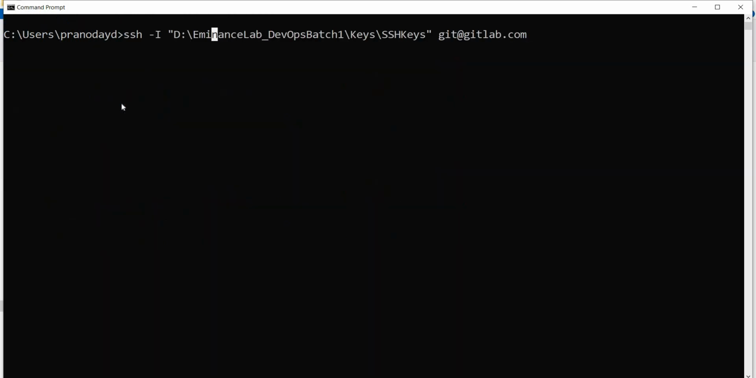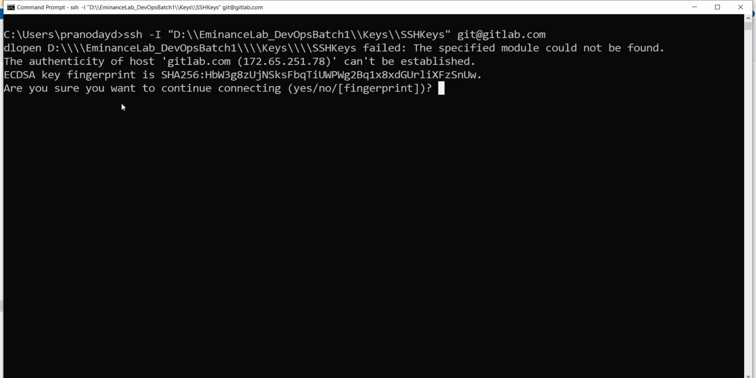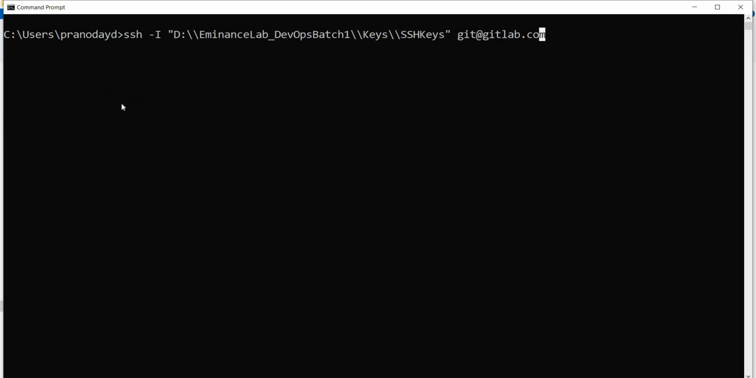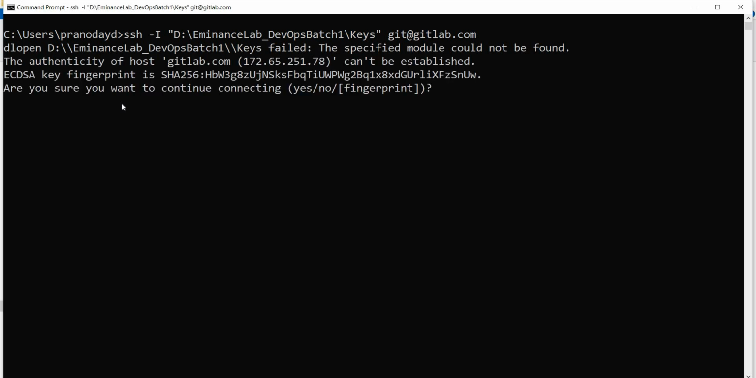Let me see if there is any issue with the path here. Looks like, okay, just a minute. It is not able to find the keys. Let me generate the keys again, guys.